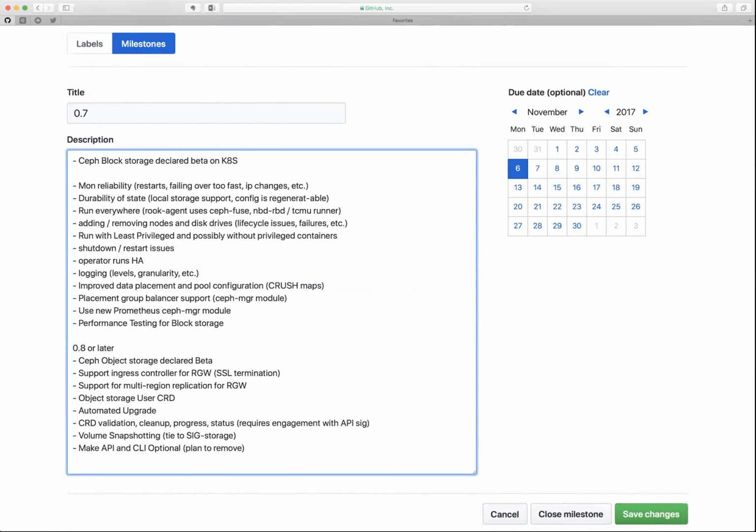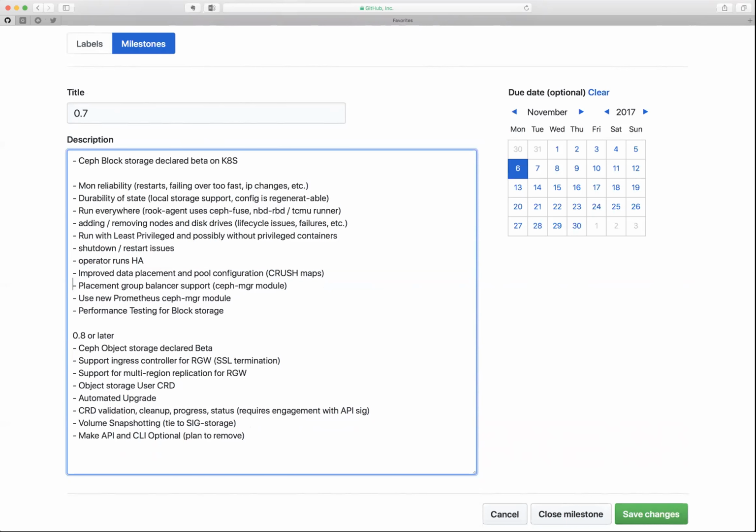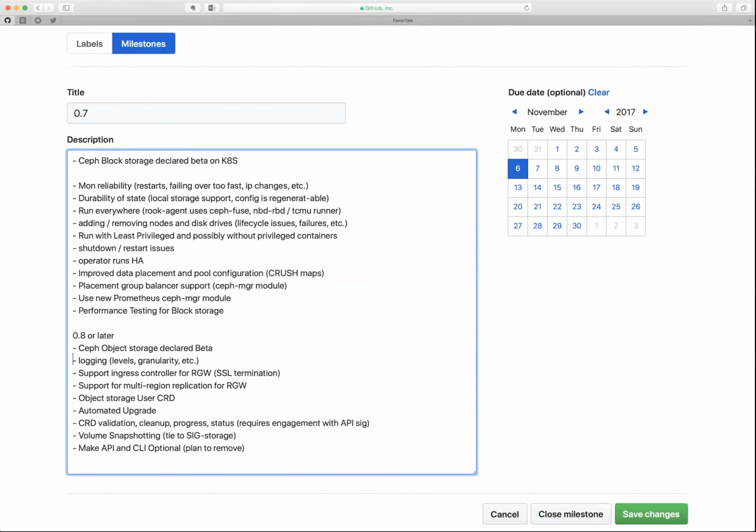In the interest of shortening 0.7, can we move logging to 0.8? If not, just remove it from the list because it's so small. Yeah. And I believe there are manual workarounds as well. Right. So you're not completely in the dark.